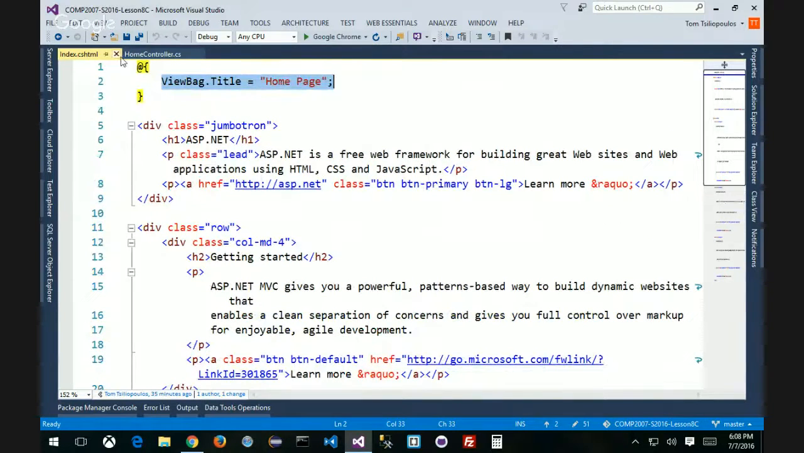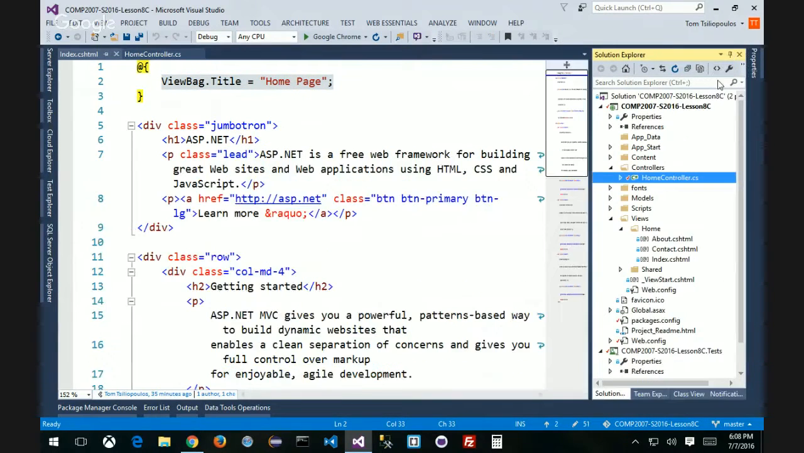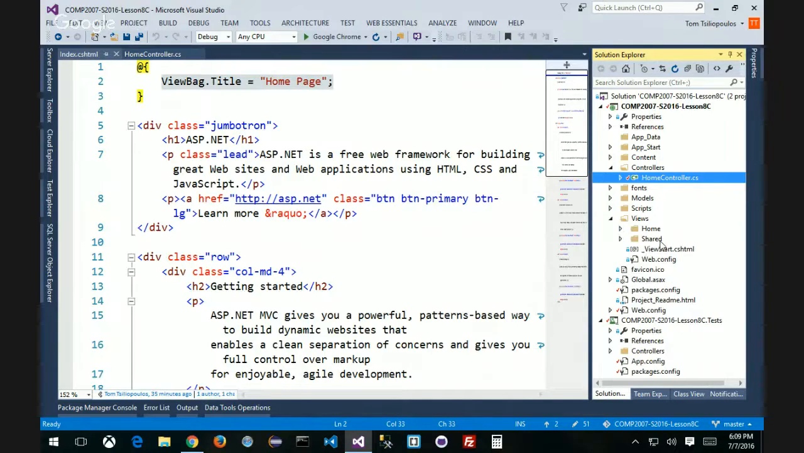Where I actually have it is in some other view. Let me show you. Here's my solution. I've got my Home folder that has all my views related to my Home controller, and that's the convention. Whenever I have a controller, I have another folder inside the Views folder that is the same as the first part of the controller name. If I called it HomeController, I've got a Home folder inside my Views. If it was AccountsController, it would be an Accounts folder inside my Views. I also have another one called Shared.